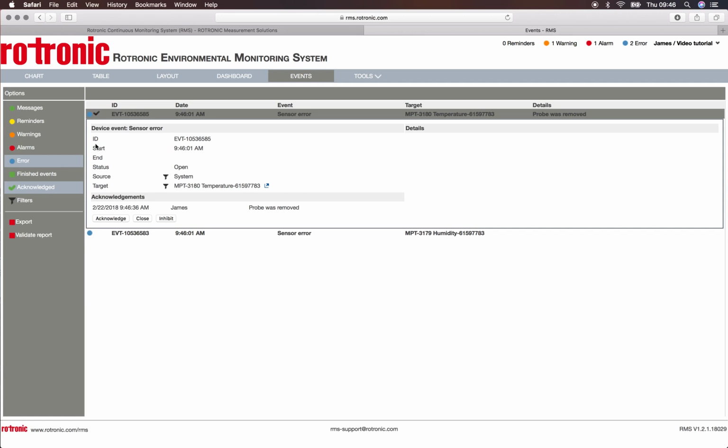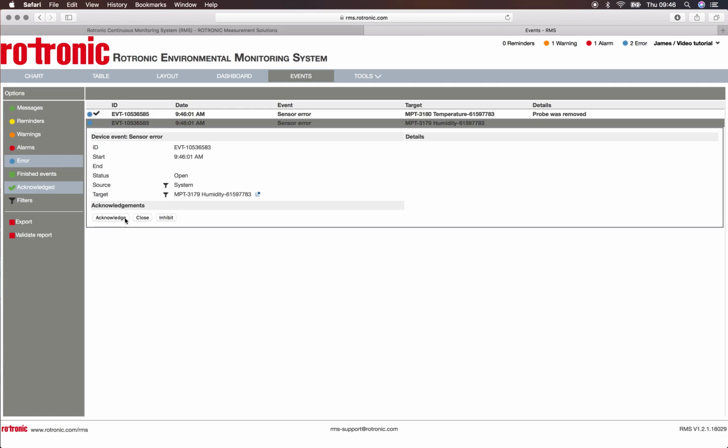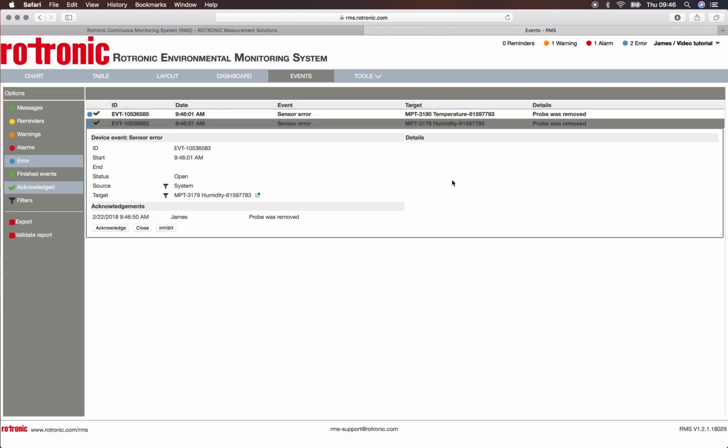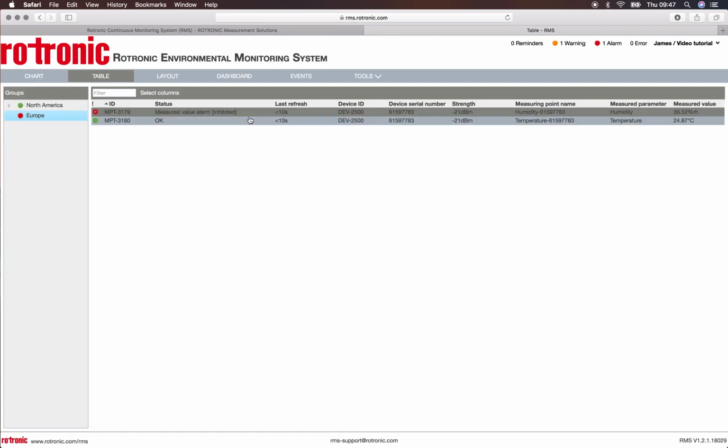I go back into my other error. I acknowledge as well. I can say probe was removed and click on OK. I will then now add the probe back on to the data logger. And now heading back into the table, already it has refreshed. There is no longer any more errors. There is just the alarm and the warning that we previously had.